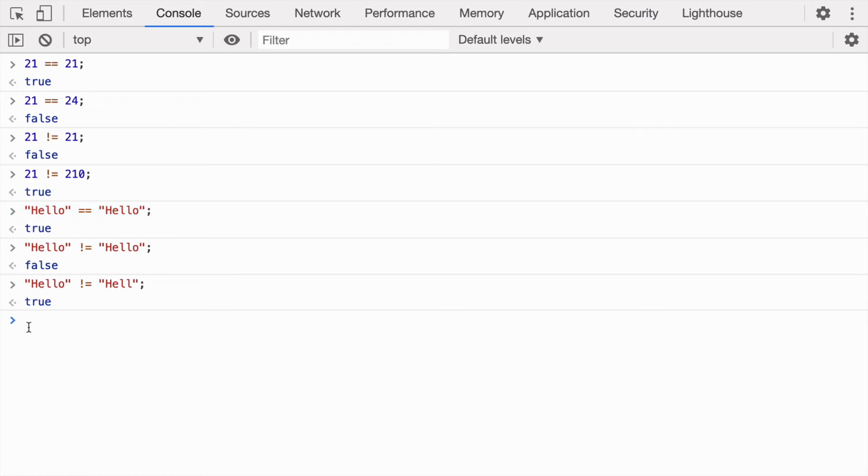Now, two different value types in JavaScript. Say I want to compare 12 is greater than string 12. Here the first data type is a number, the second data type is a string. And when we do that, we find the first value is not greater than the second value. But what if we do something like greater than or equal to?